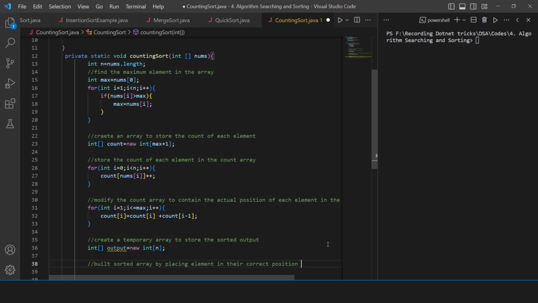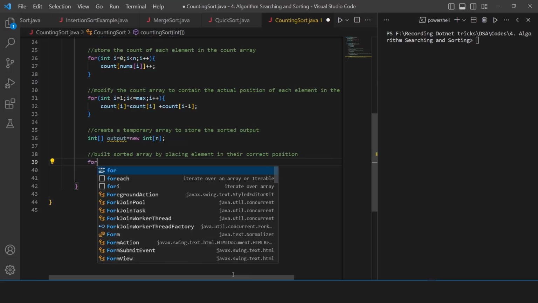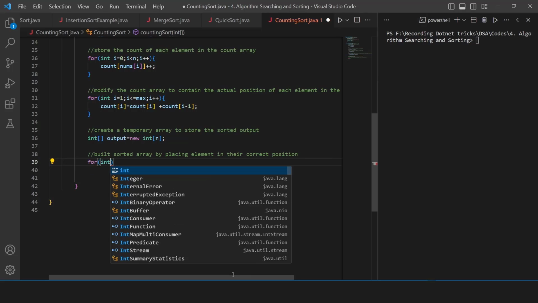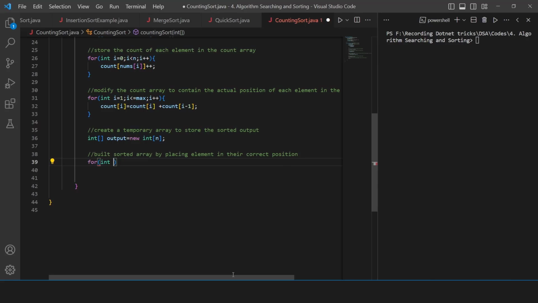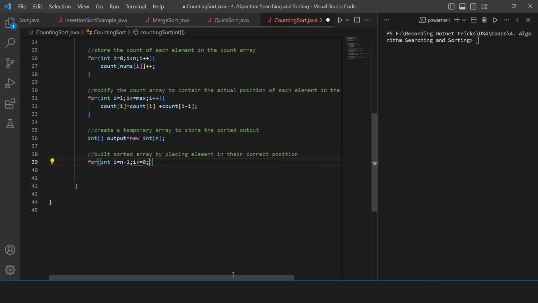Now for that I'll write a for loop. I'll start from the last and get back to the original position, right? So for the correct position, I'm going to start from int i equals n minus 1 and decrement it, so I'll write i greater than or equal to 0, and i minus minus is going to decrement it.